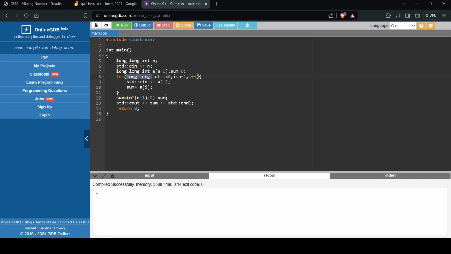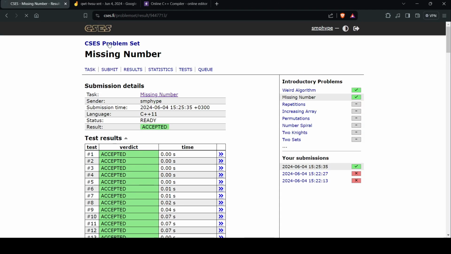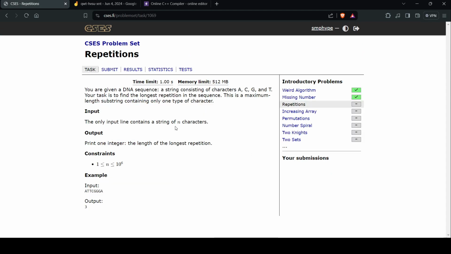So this should work as well. Here it is getting overflowed because N's range is 10 power 5, right? 10 power 10 would overflow. I hope you guys understood. It's a classic mistake. Anyways, now let's go to the third question.